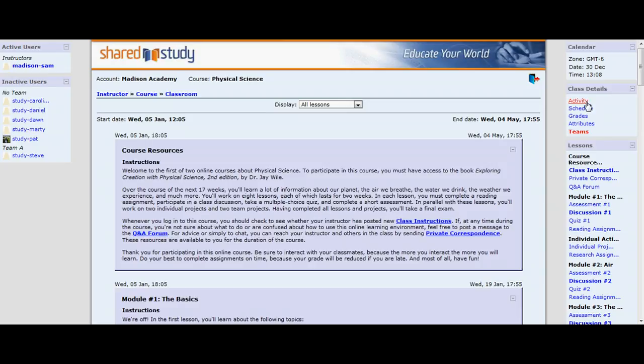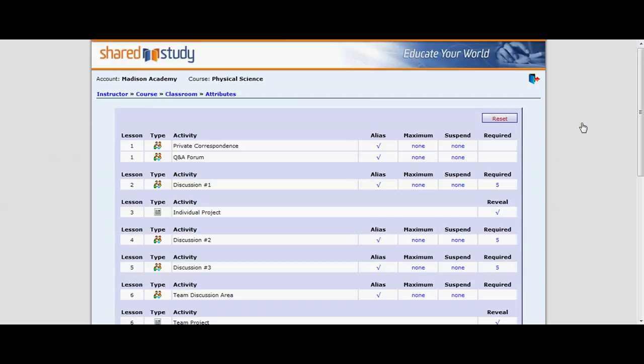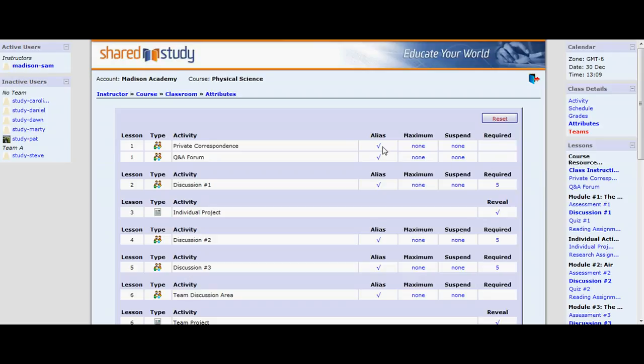There are 5 other things that the instructor can do. First of all, look at which students are on each team. Can also look and change attributes of some of the activities. So, for example, will the instructor allow students to post using an alias when they post in a discussion? In effect, this means that the student can post anonymous messages.